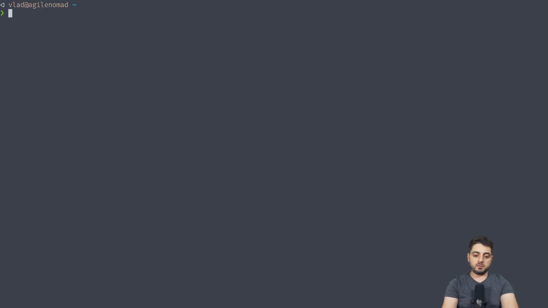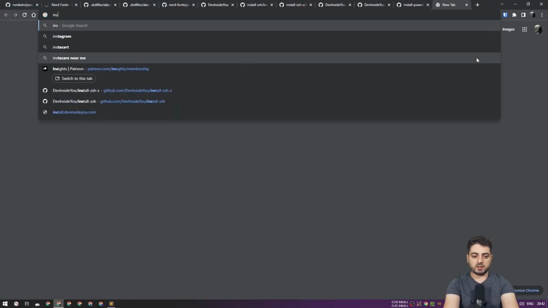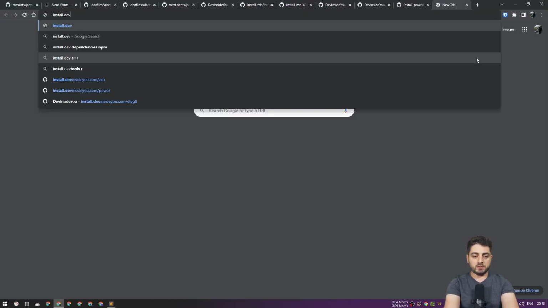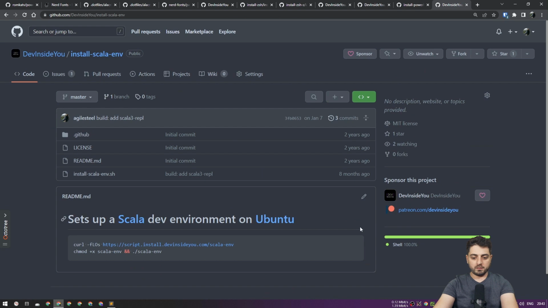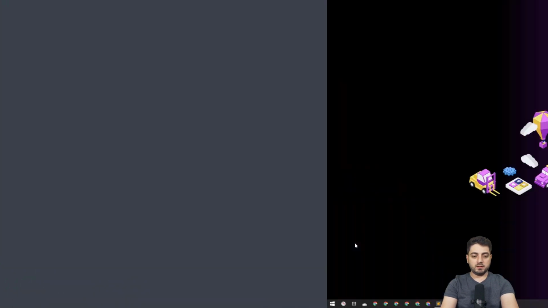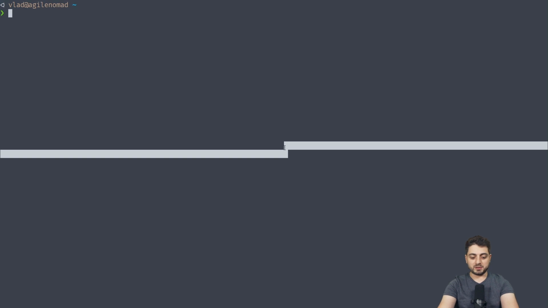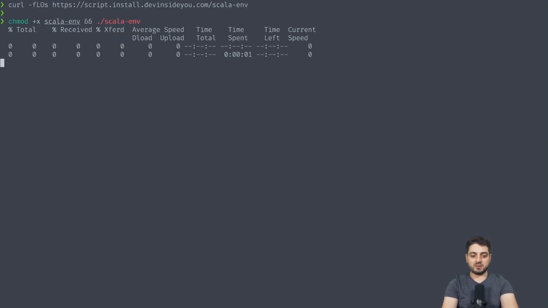One last thing that we're going to do is install Java. So I'm going to go to davinsider.com/Scala. I'm going to grab this one, copy it, and paste it in over here. And now I'm not sure which one is mine and which one is not, because they're all starting to look like mine.